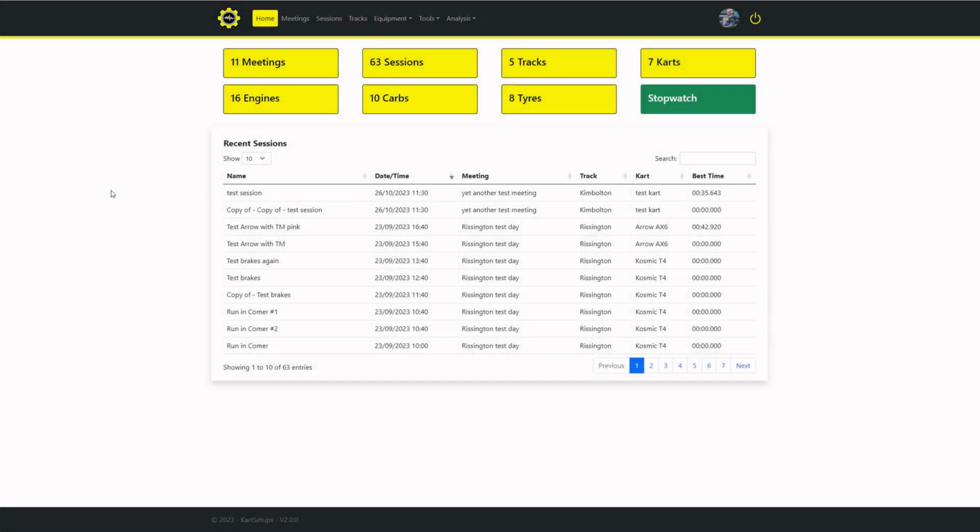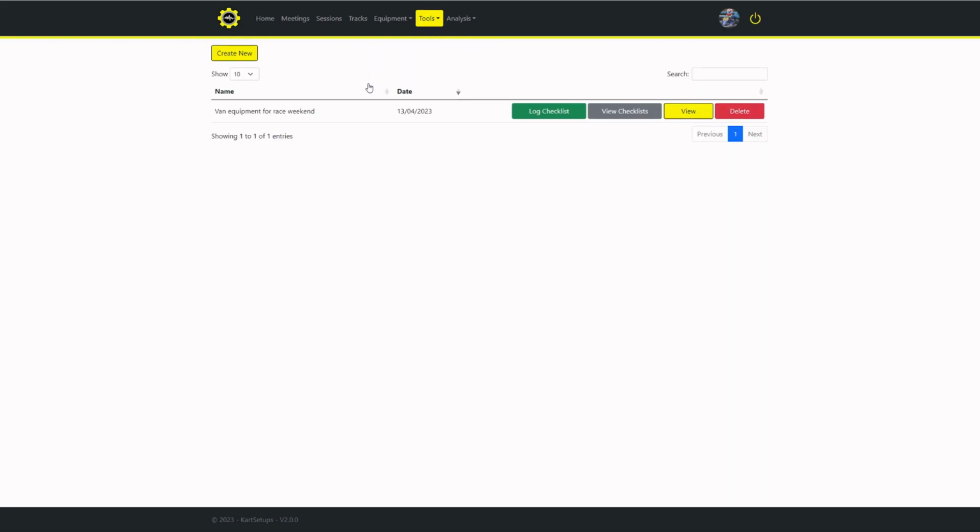The next section we'll move on to is tools. These are things that just make your life a little bit easier when away karting. So checklists, this is quite useful. If you've got any checklists to do with things that you do to the kart after every session or maybe after every meeting, stripping it down, sorting it out, things like that. Or even I use it for van equipment for the race weekend, so making sure I've got everything in the van. So it's literally just checklists. Tick off when you've done something, and that's really useful.